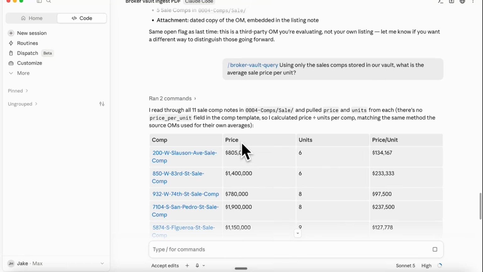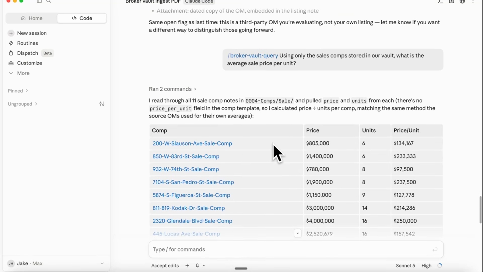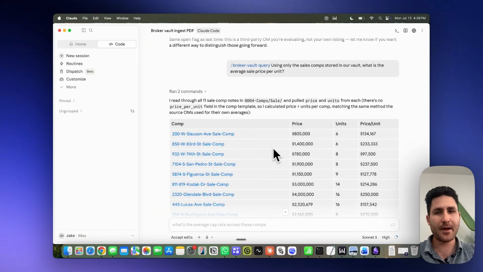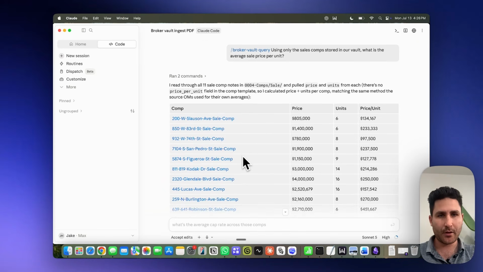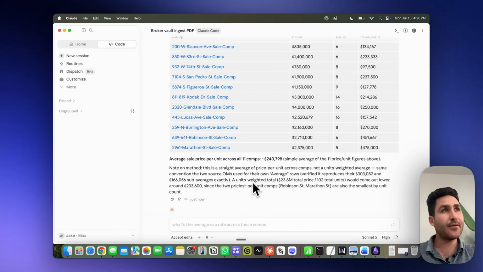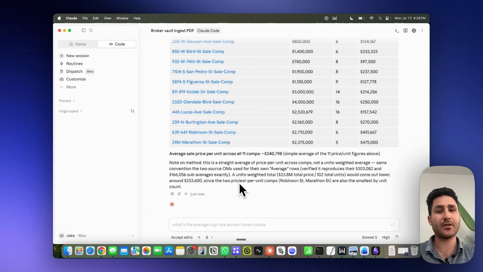I read through all 11 sale comp notes in this folder, and I pulled price and units from each. There's no price per unit field in the comp template. So I calculated price divided by units per comp. So smart, Claude, so smart. Matching the same method the source OMs used for their own averages. All right. And so it pulled all of those comps, and now it gave to us our average sale price per unit across all 11 comps, which is $240,798. Guys, we just queried our database, asked for some specific information.